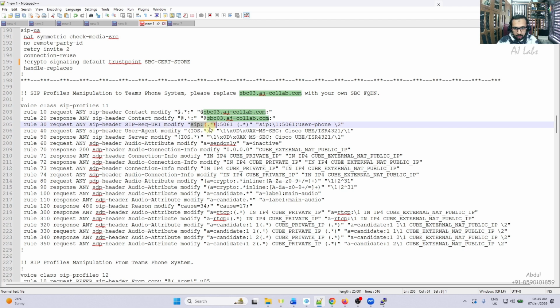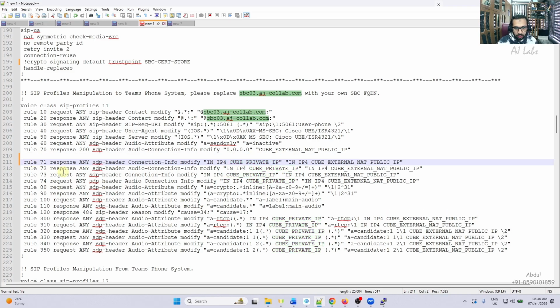So SIP colon, after this 5061, they are changing that into this format, user equal to phone. This is given by the official Cisco documentation itself. And if you look here, I have just conveyed in a different way, private IP address and external public IP address. So this is the section where you are converting your private IP into public. I mean, you are informing the CUBE that any message that you generate, if you see your private IP address there, please change it to public IP address.